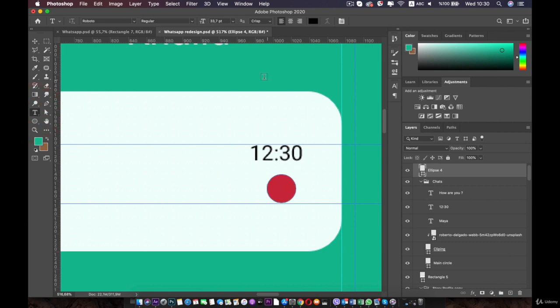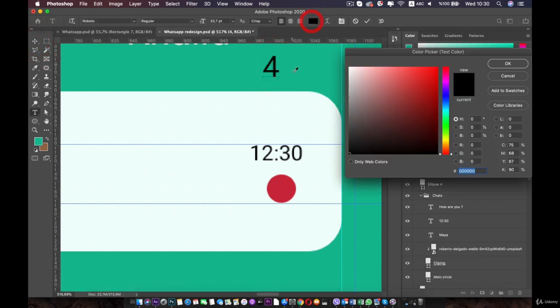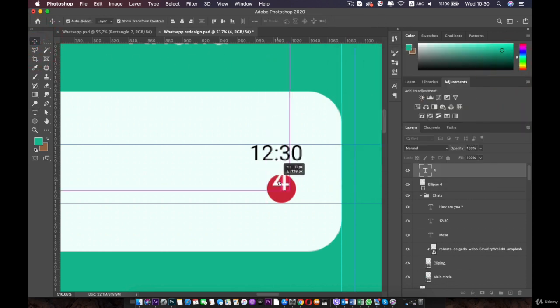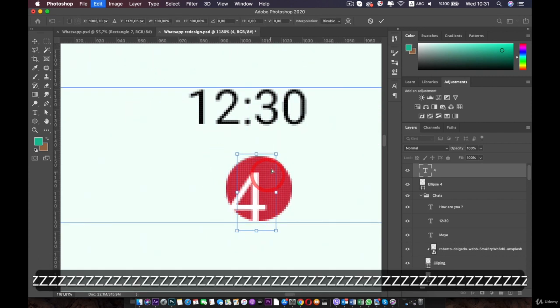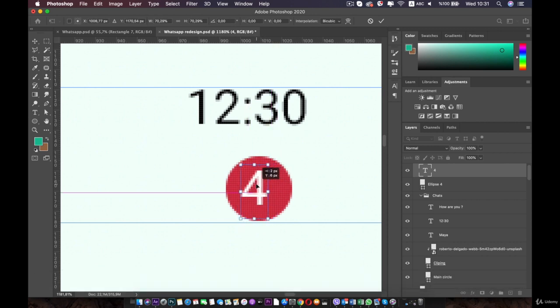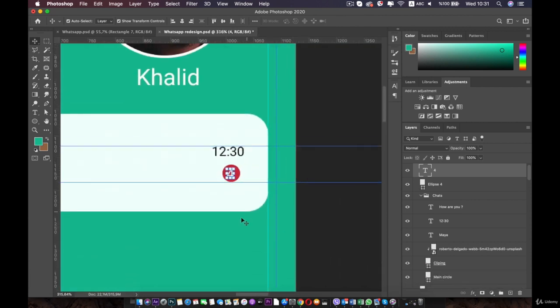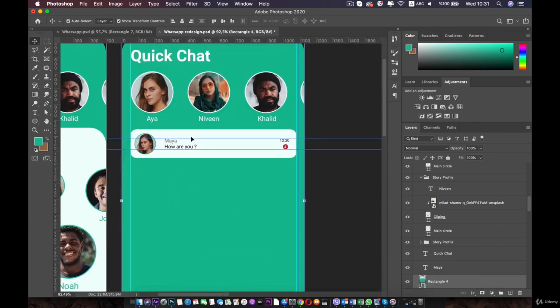Then we will use the text tool to create the number of the messages. I will make it number 4. And then you are going to change the color to white. Then move it over this circle. We need to make it a bit smaller. And make sure it's in the middle of the circle. Okay, now we created our first message.